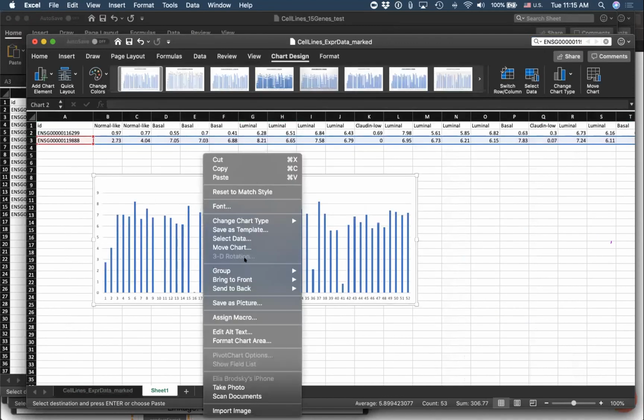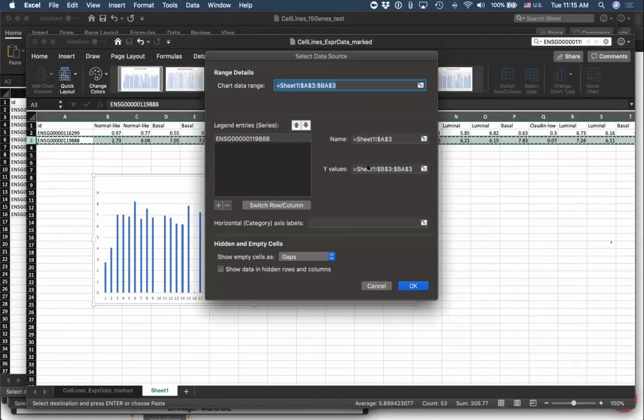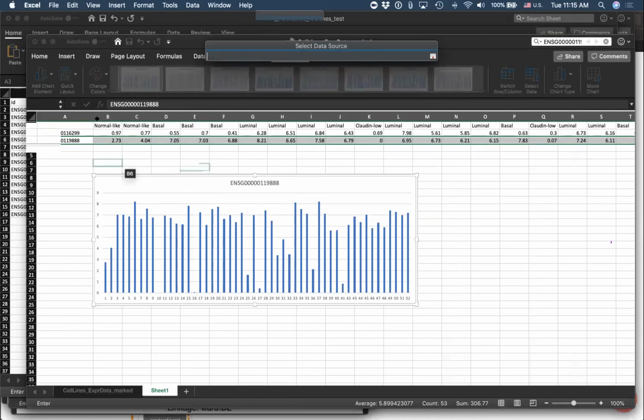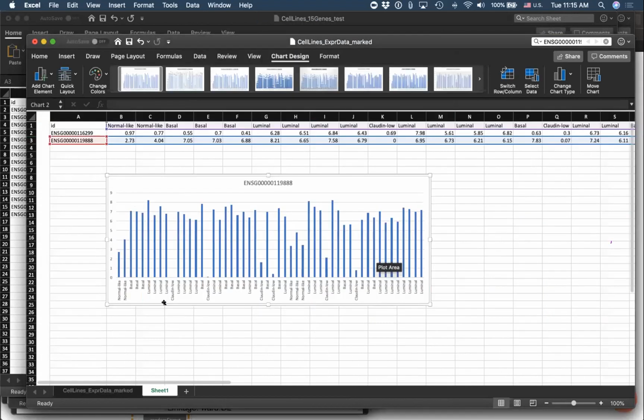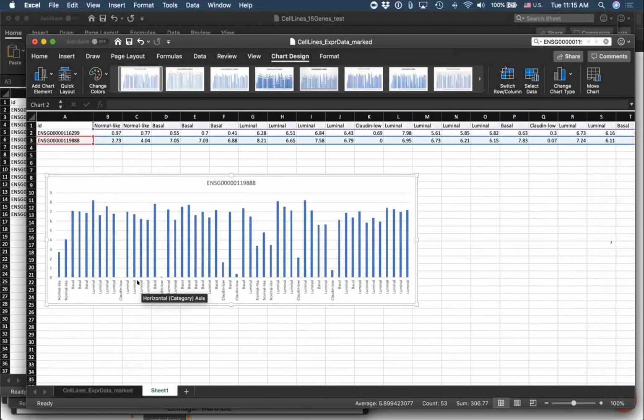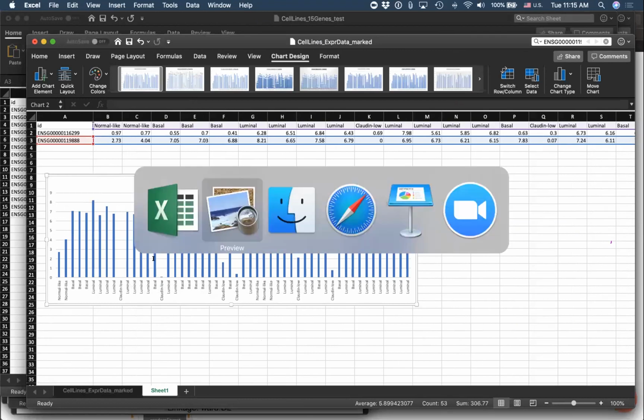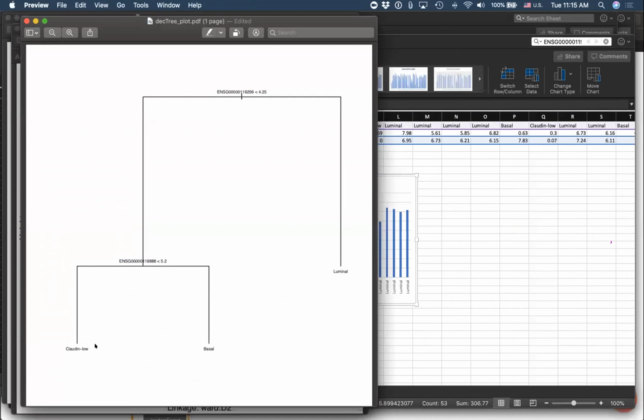Okay, here we just need to select the labels. So these labels right here. Again, now we already don't care so much about the luminal. What we care about is the separation between the rest of them. And the separation, for example, shows us that the difference between claudin-low and basal is less than 5.2. Again, that means that just like here, where the rest was below 4.25, everything below 5.2 is going to be claudin-low. Above is going to be basal.